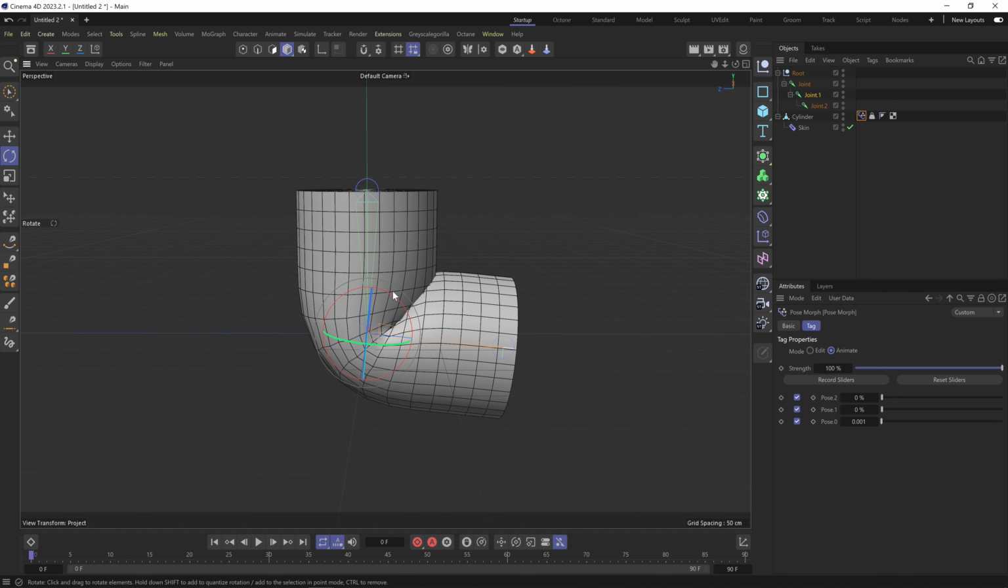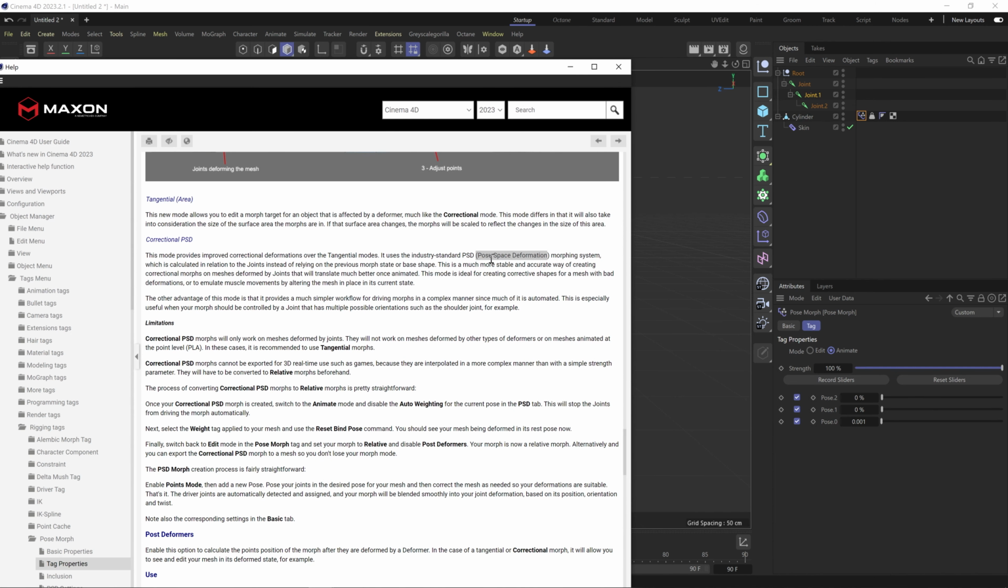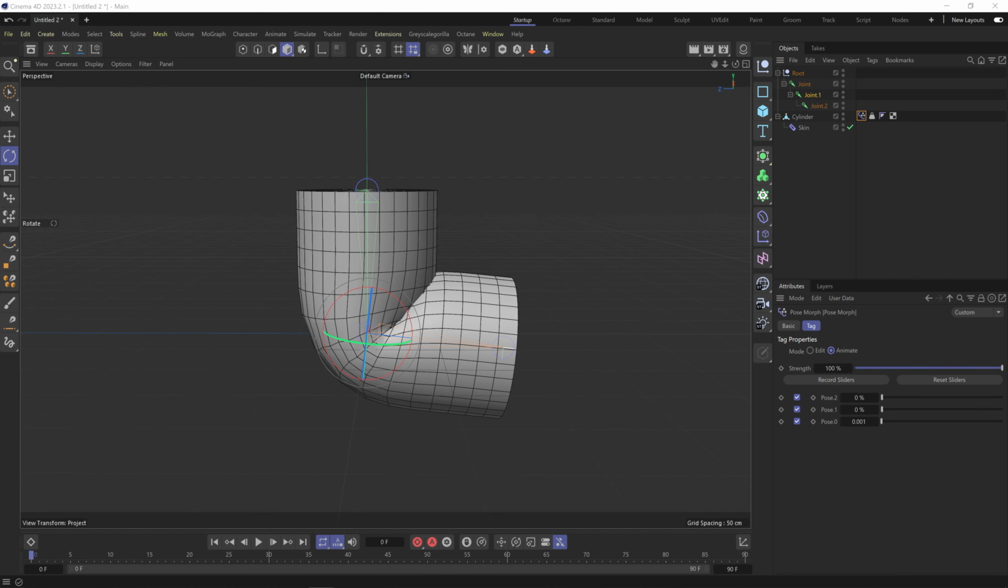That's where PSDs come in. Pose Space Deformation. The only reason I can remember is I got it on my other monitor here. I'll never remember that. PSD stands for Pose Space Deformation. And how this benefits us and becomes so useful is it allows us to automate this entire process.